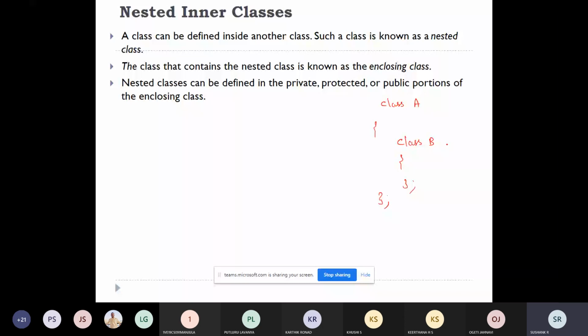Now this class is known as the enclosing class. A class that contains a nested class is known as the enclosing class, and the inner one we call the nested class. By definition, a class defined within another class is known as a nested class, and the class that contains a nested class is known as the enclosing class. So here class A is the enclosing class and class B is the nested class.